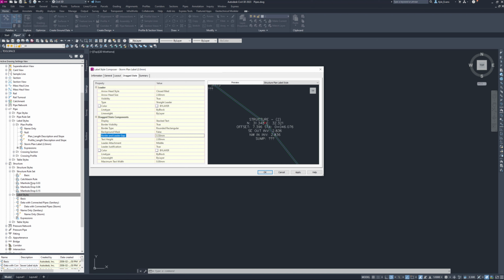I'm going to import some previous labels that I've created for this, with proper settings and proper standards just to show you what can be done. I won't actually be going through those because they're all easily buildable through the layout tab here.